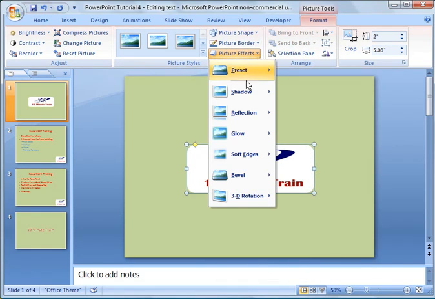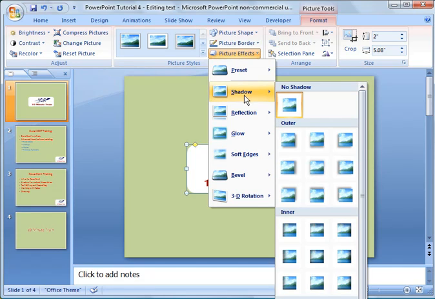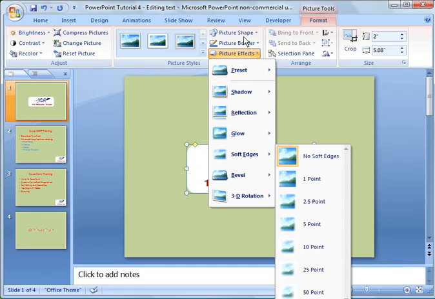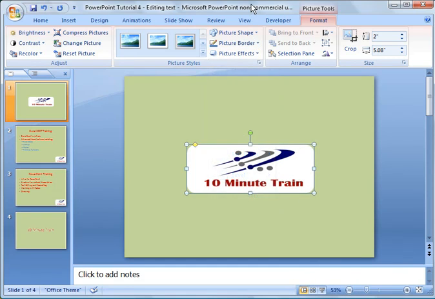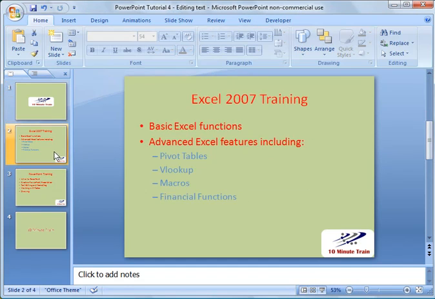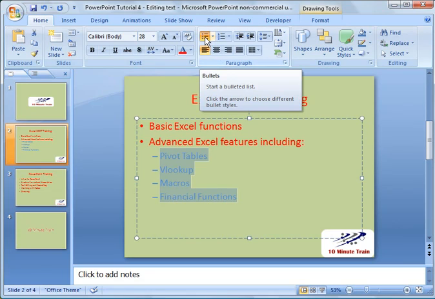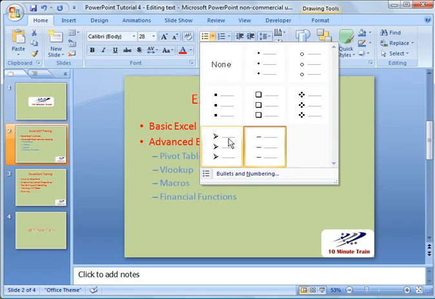You can add picture effects like a shadow, you know, a glow, soft edges, whatever the case may be. So you can just play with those. So those are really handy to use. Another quick thing I want to show you is I can highlight an existing list, and I can click over here next to the bullets icon up here, and there's a little pull down, and you notice I have lots of options, so I can do a variety of changes here.